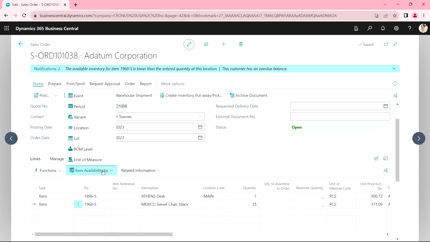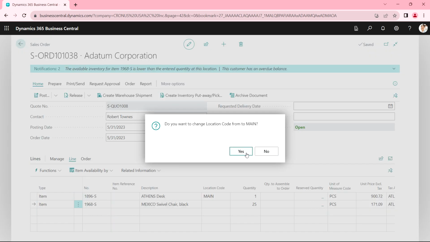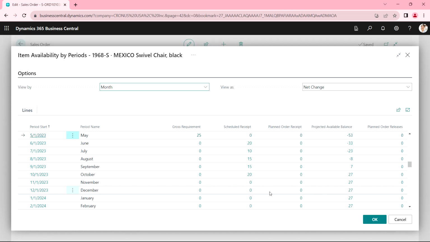We'll look for availability by location. We can see that we don't have any on hand in the main location. However, we do have a planned receipt here. So we're going to select this main location. We'll change the location to main. Now let's check availability by period. And we need 25, and we're not going to have 25 until October.